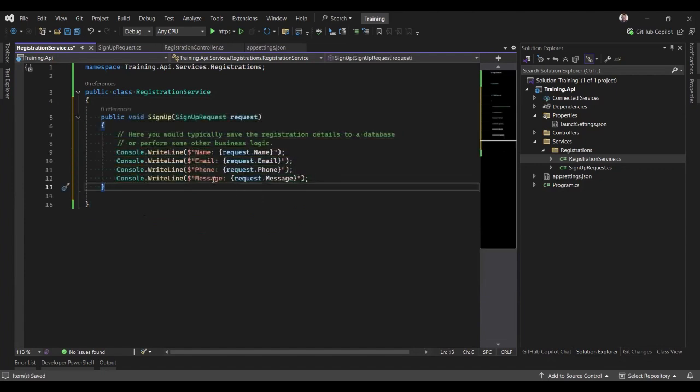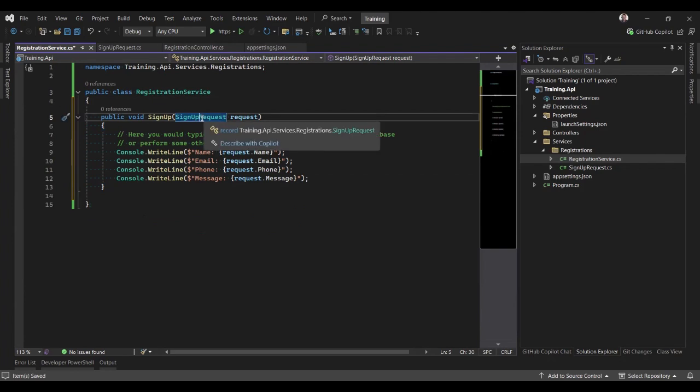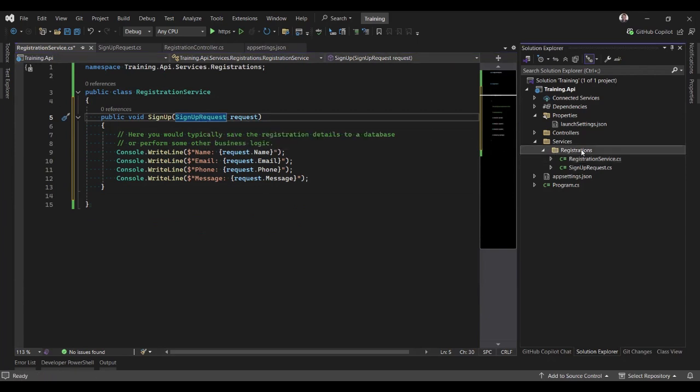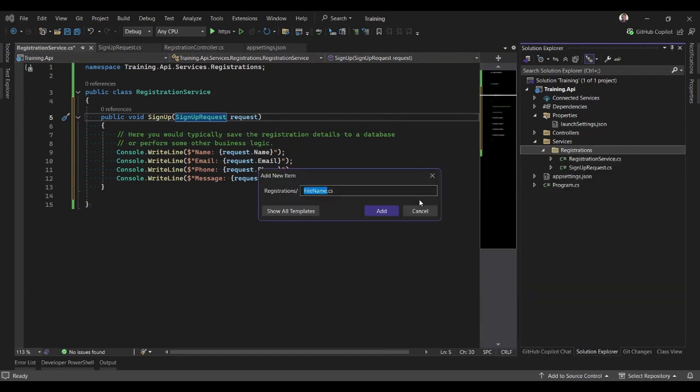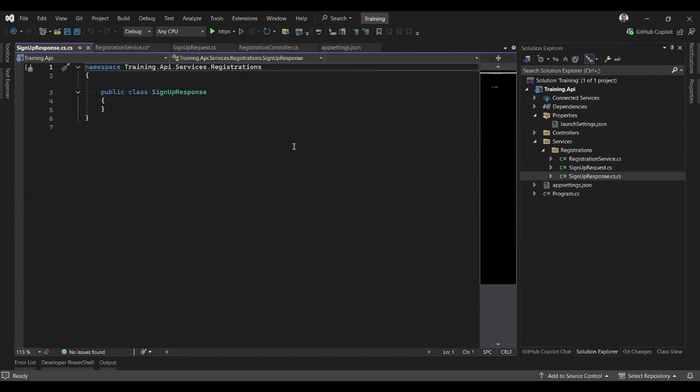All right. And I'm going to return a sign up response. So I'm accepting a request, and I also want to return back a response at the end of this sign up process. So I will create a sign up response class to return my response back. I will say sign up response .cs to return the response.